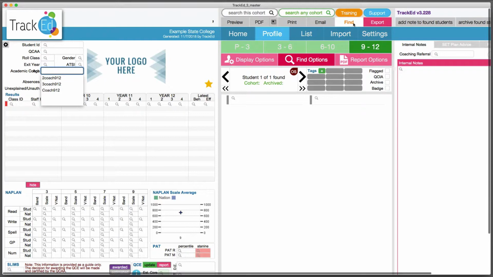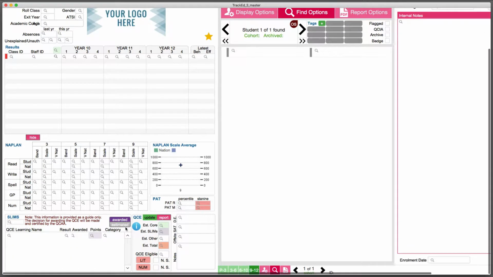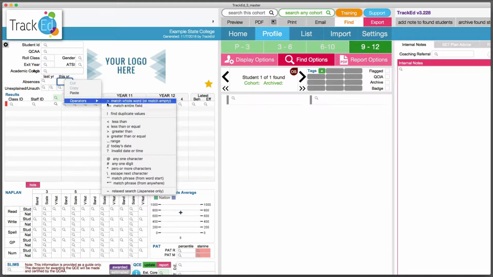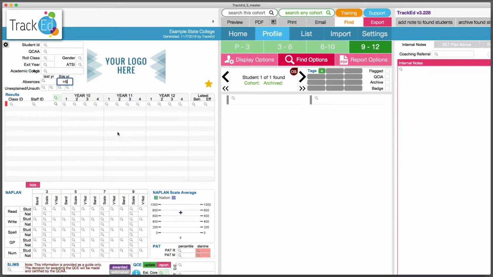So when you click that button, you end up going into find mode, and everywhere there's a magnifying glass, you're able to enter some criteria and do a search. So I'm going to do an example here in the absences column. Now if I right click, there's a section here with all of the operators that you can use. So I'm going to look for anyone with greater than 5 absences this year.